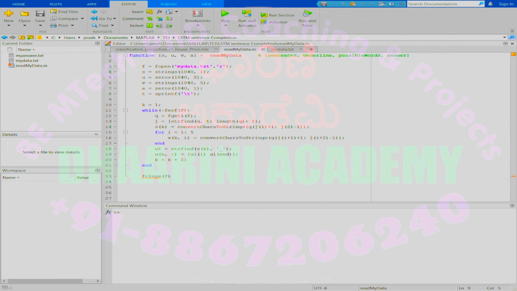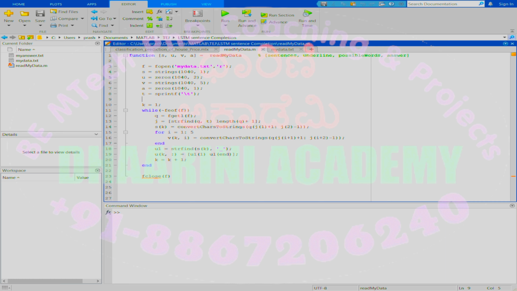As you can see here, we were writing a function to read the data from the data set, right? So first, these lines are initializing the values and opening the file. Whichever is the file, we are reading that. We are creating the spaces required. So create strings of 1040 comma 1.